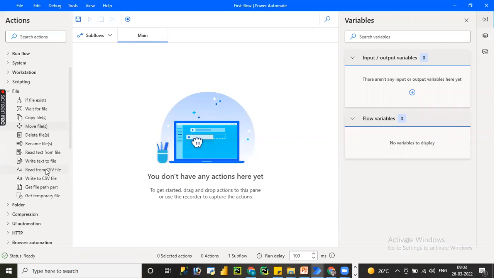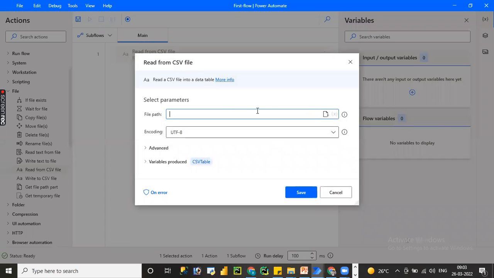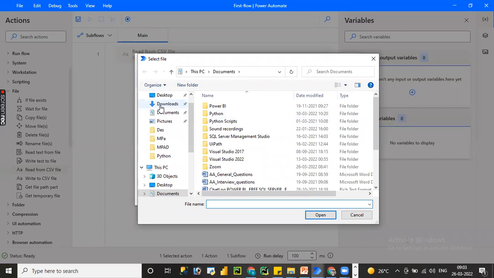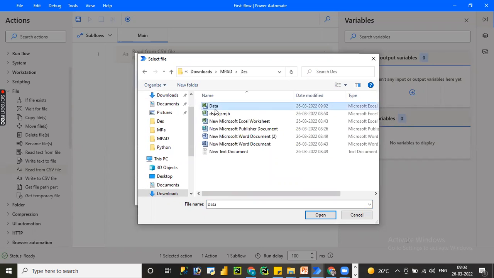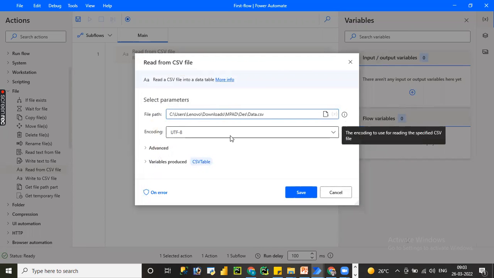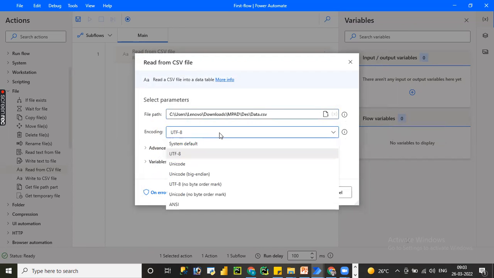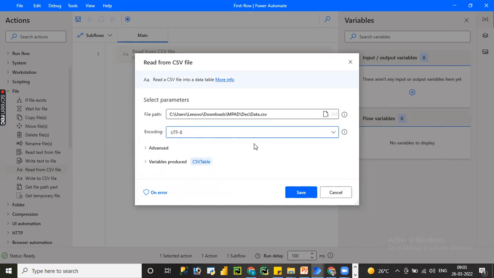Let's see. Let me use the read from CSV file command, and let me choose the file under downloads. This is my CSV file, and here we have different encoding options. We need not worry about that. Just leave it as it is. And here the output is going to generate a CSV table.